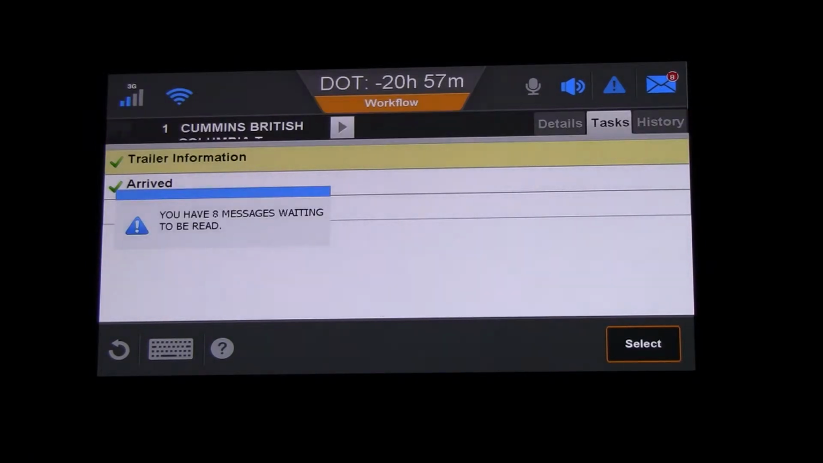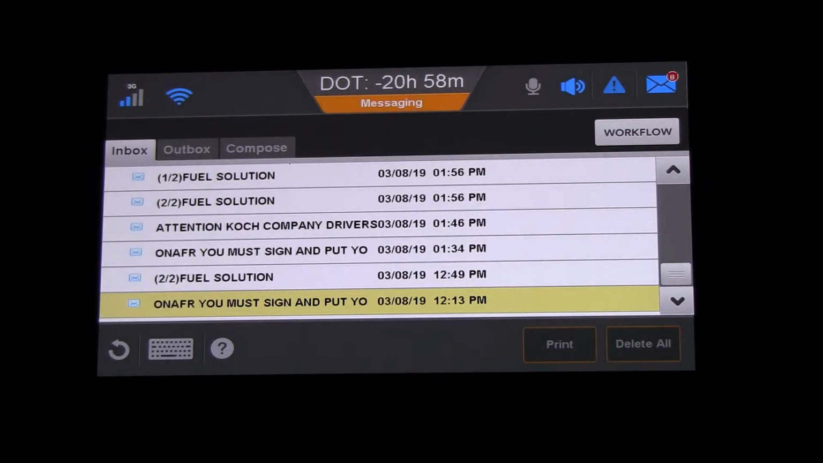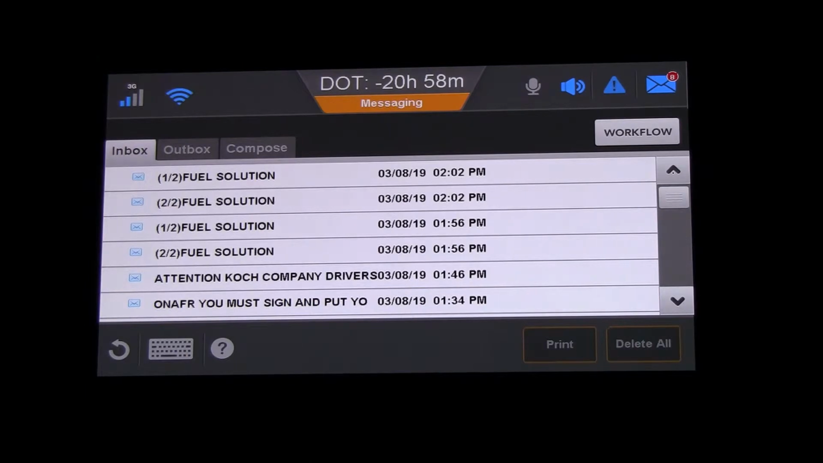Okay, and there's our messages that came over. So what we'll do is we'll take a minute, we'll go back to our messages, and we're going to call up our fuel solution, and you can see that there are some messages on here, so we'll just go all the way up to the most recent fuel solution, and we're going to go ahead and click on that.